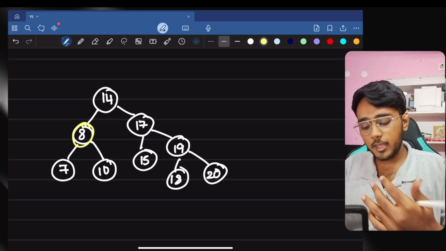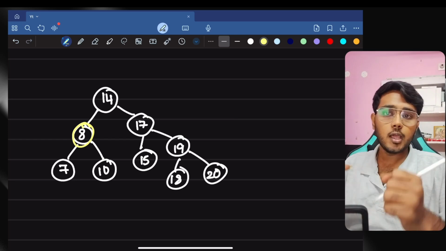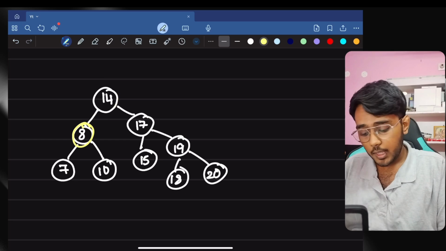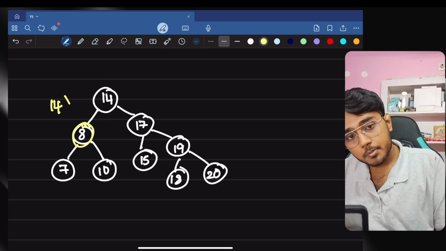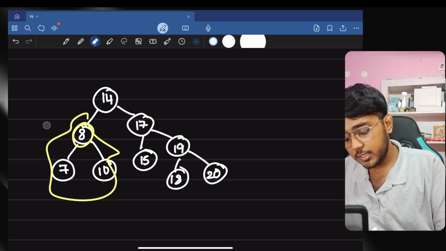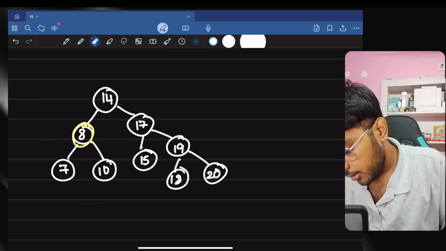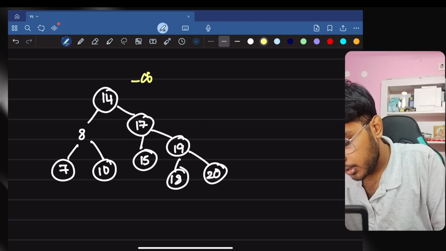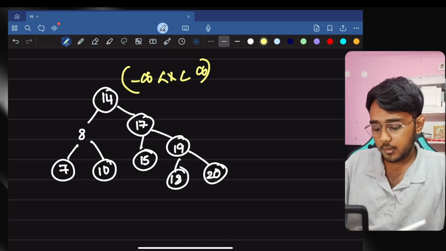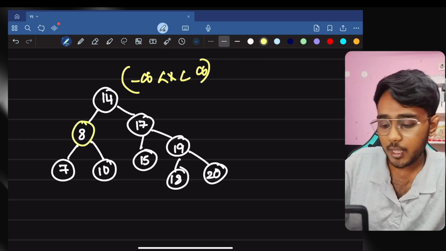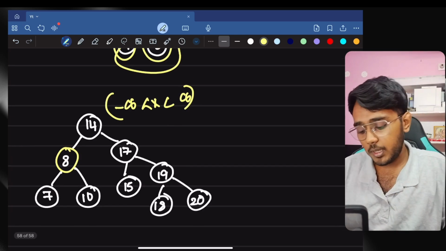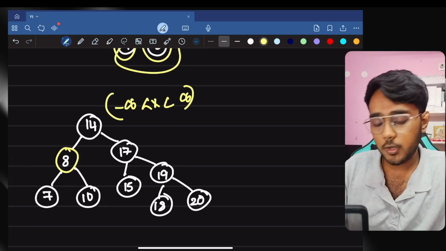The constraint should be like whatever number is on the left side of this 14, it must be less than 14. All the values must be less than 14. So there's a constraint for this. So root can be in the range from negative infinity to positive infinity. Am I right? It can be any value. There's no constraint applied for the root node. So let's keep the root node constraint from negative infinity to positive infinity.